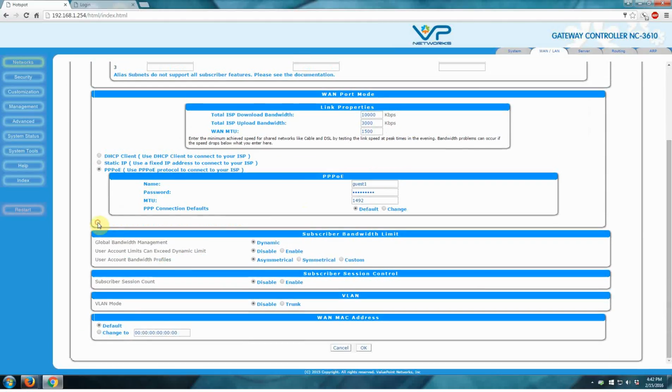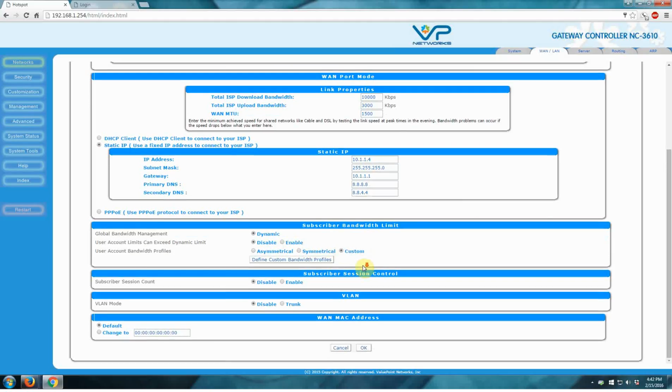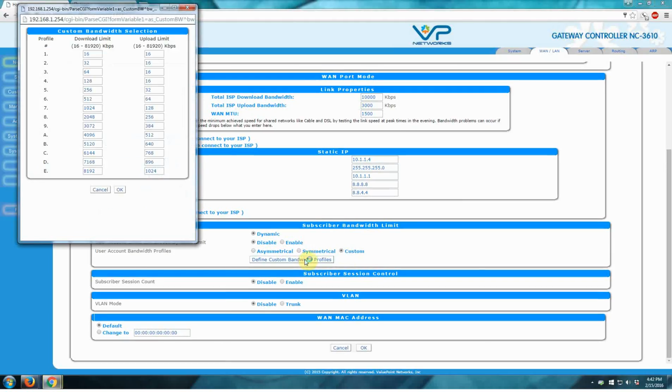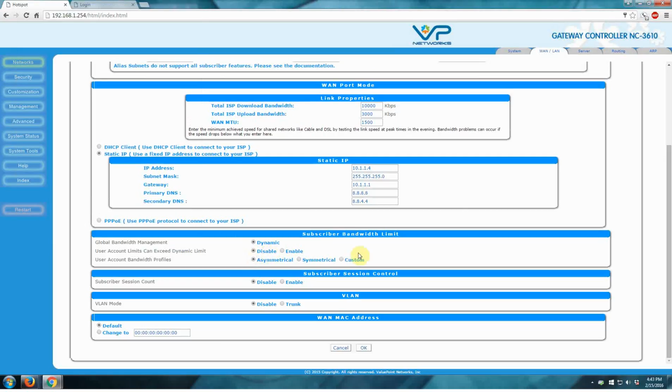You can set the gateway up for PPPoE. It's not that common anymore, but if you still have that system, static IP is the most common. For the subscriber bandwidth limit, you can choose how the limits will appear in the interface. So you can define custom bandwidth profiles, or you can use the standard profiles that are provided.